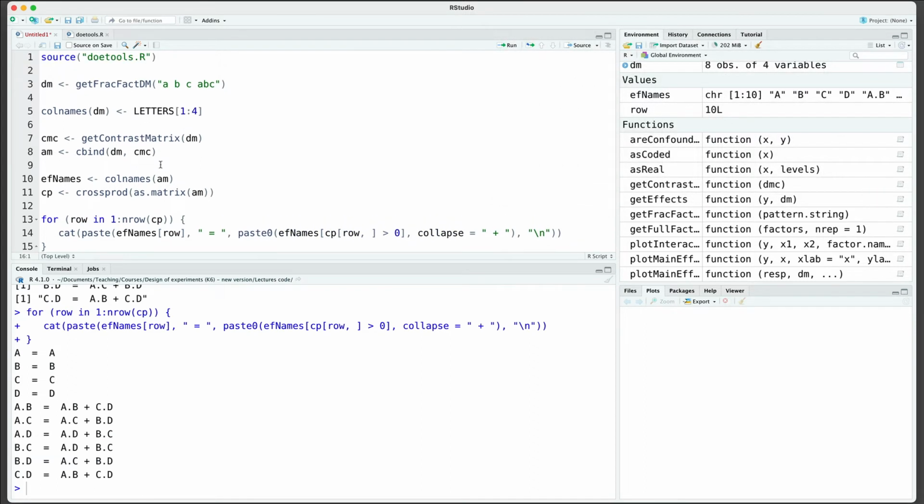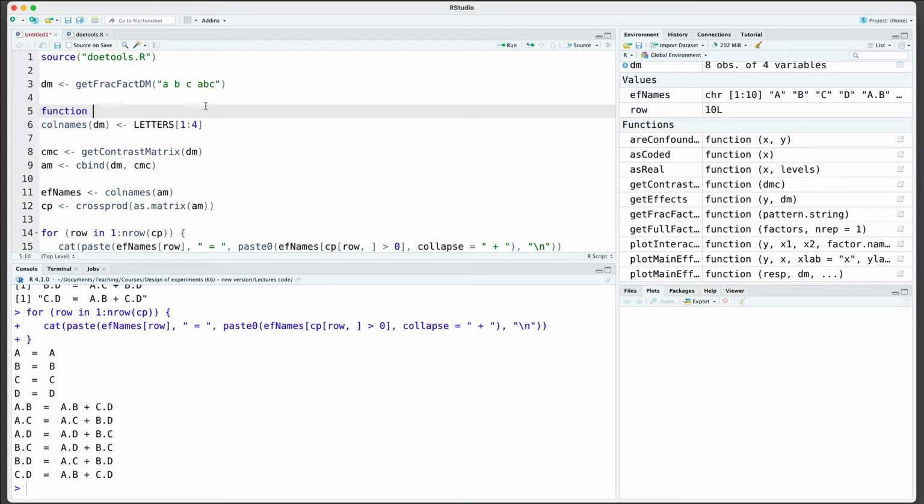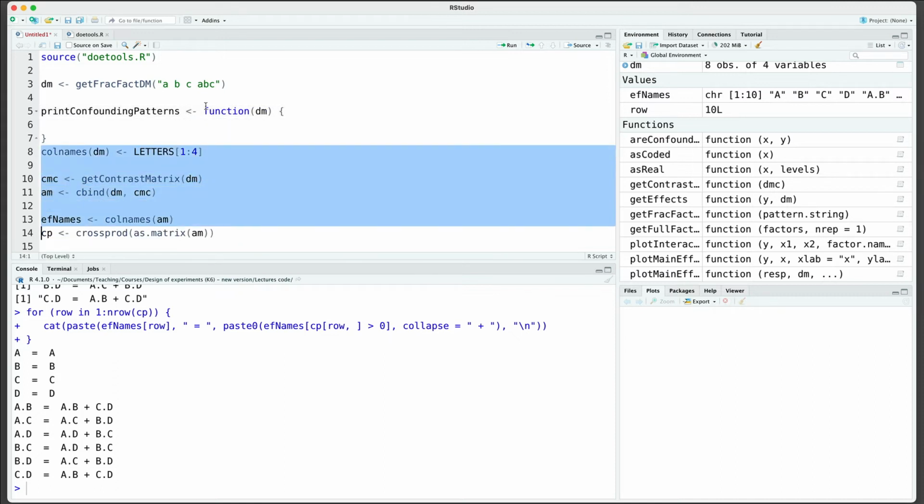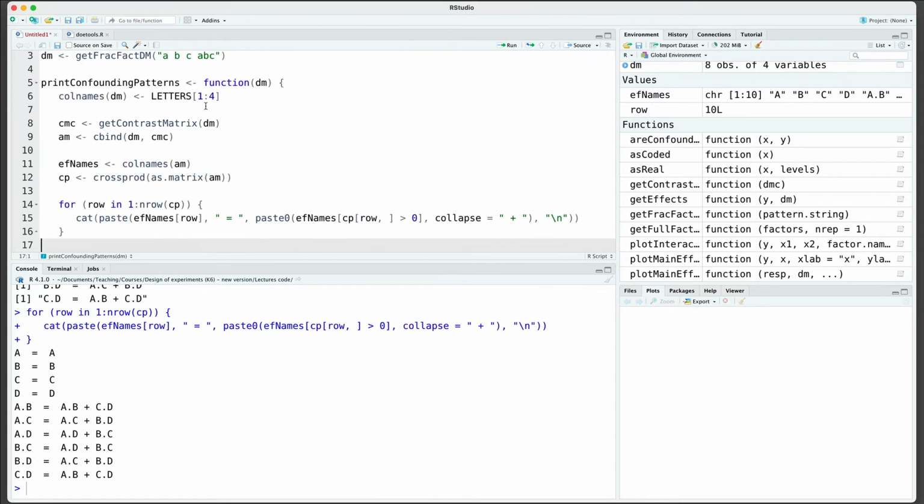What can we do now? Now we can make it more versatile. Let's make it a function. Function, for example, print confounding patterns. So for any design matrix, that will be our main argument. It will show these values, confounding patterns. And then look, you can see that here I define the column names, redefine the column names. First of all, instead of 4, I need to say ncol of DM, because it can be a different number of columns.